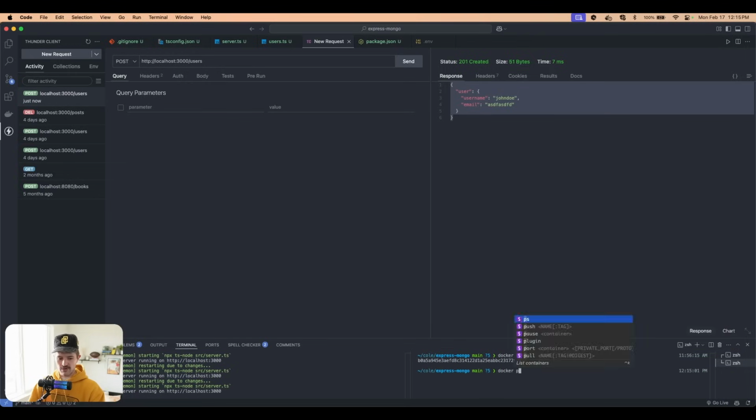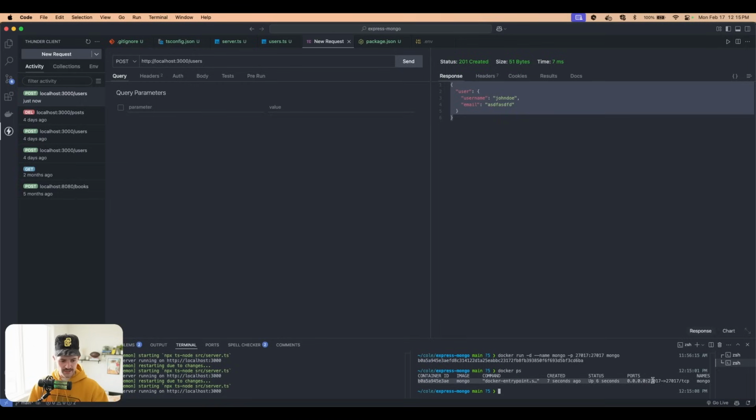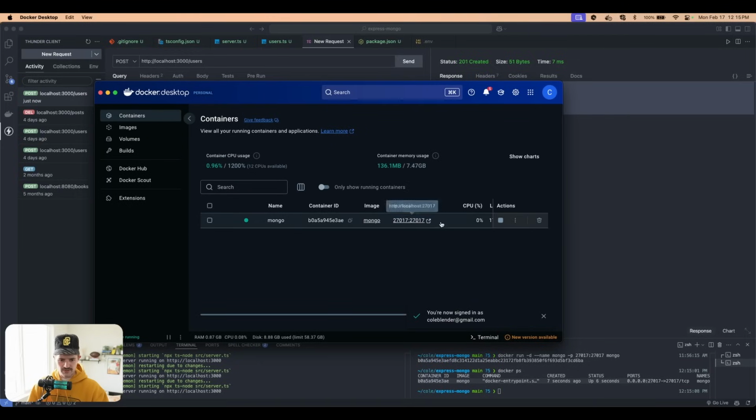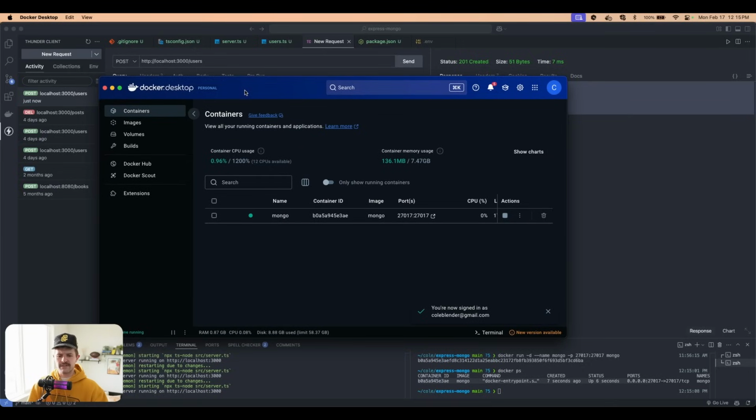Then if we say docker ps, we can see I have a container running on my machine. And if you have Docker Desktop and you come over to containers, I can also see it right here. So I would also recommend installing Docker Desktop. It's very easy to see what containers you have running and manage all of them.